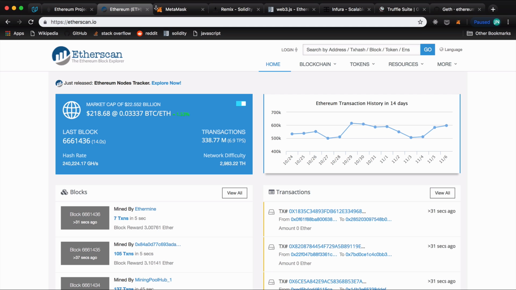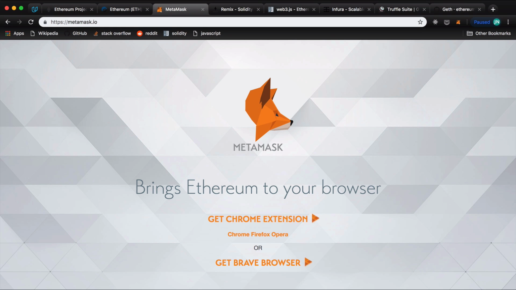Another important tool is called MetaMask. This browser extension brings Ethereum into your browser. Anytime you want to interact with a dApp, you'll need to get access to the Ethereum blockchain to do that. MetaMask provides this functionality and helps you set up the accounts that can interact directly with the Ethereum blockchain.